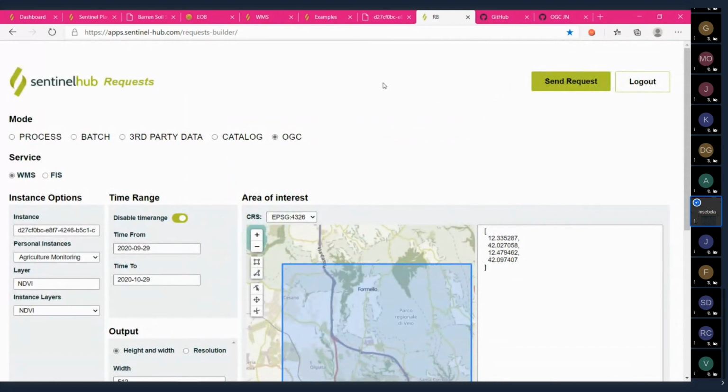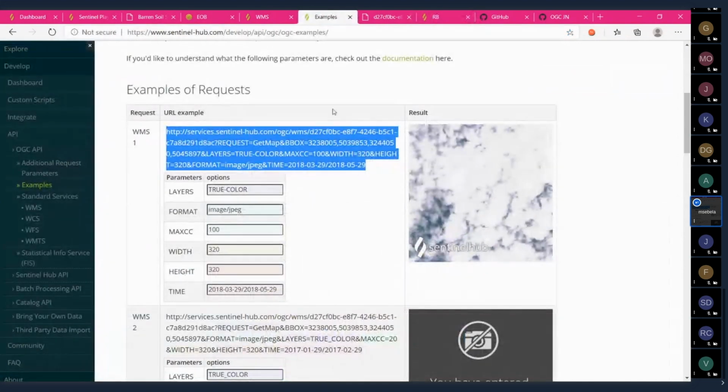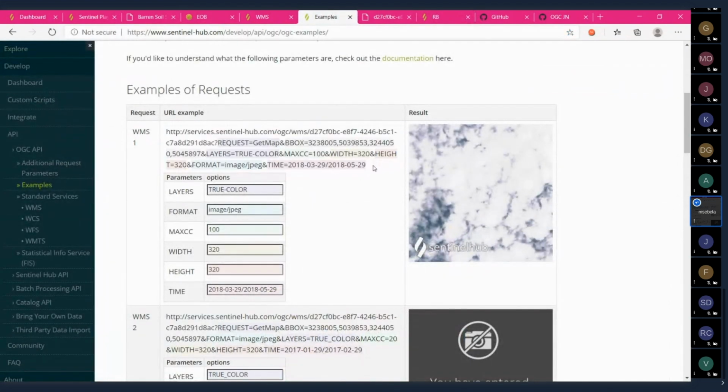Okay, so the following thing that we're going to do, now that we understand this, we're going to take a look at all the other options of the OGC that we have. So WMS means Web Map Service and is used to display images for you.